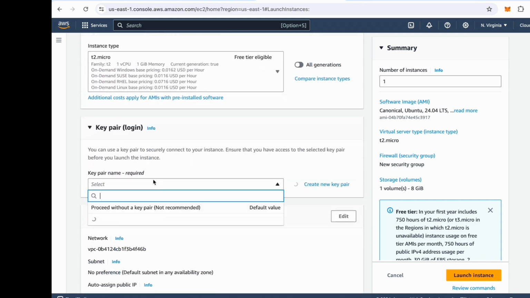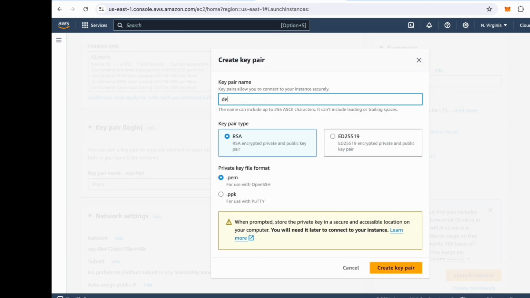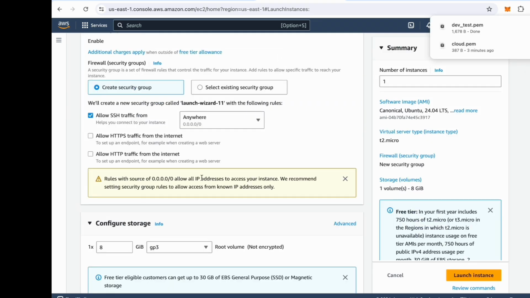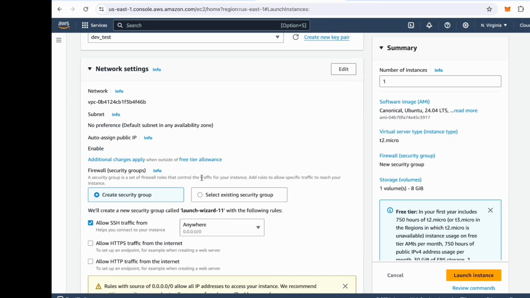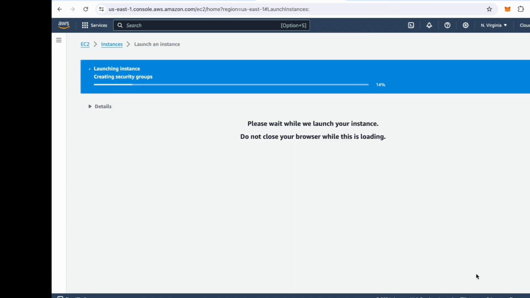When you go to the key pair, let's create a new key pair. Let's call it dev_test. Click on create key pair. So everything is fine. For our network, we choose auto-assign IP. It's enabled, which means that it will give us a public IP address so that we can connect to it. So click on launch instance.